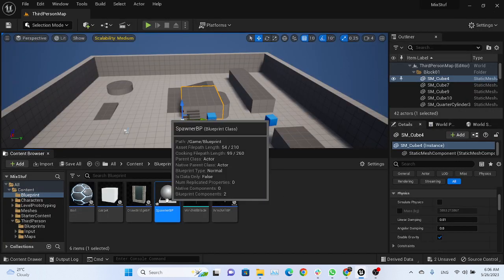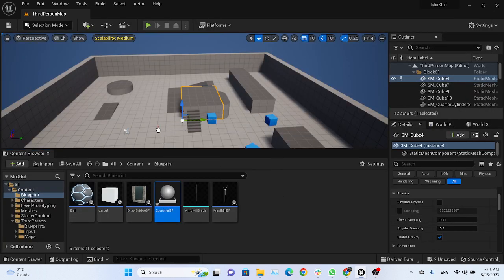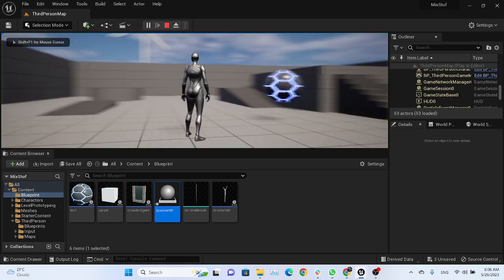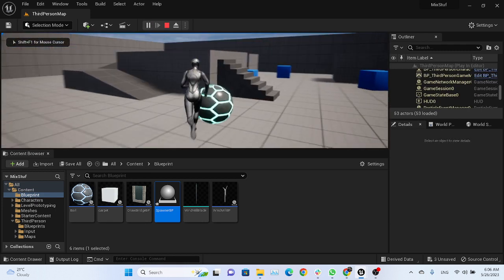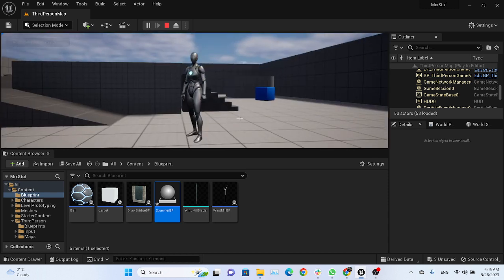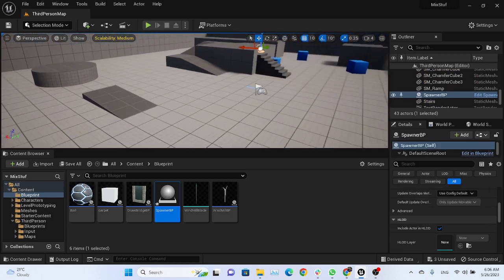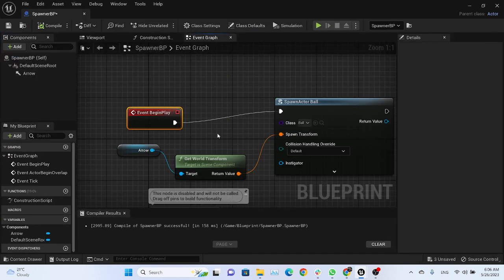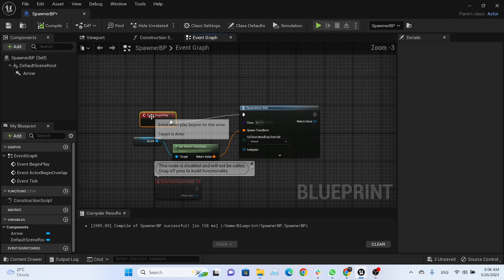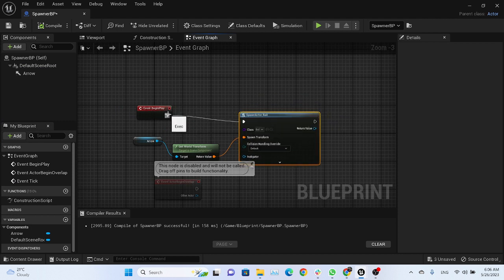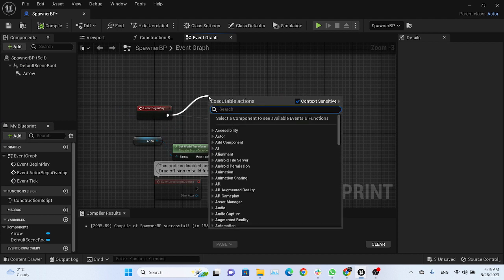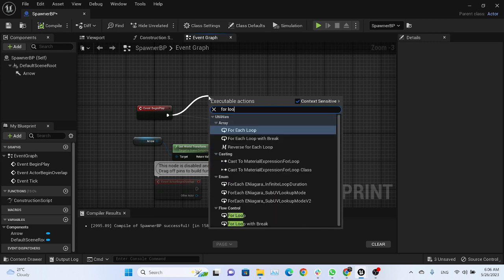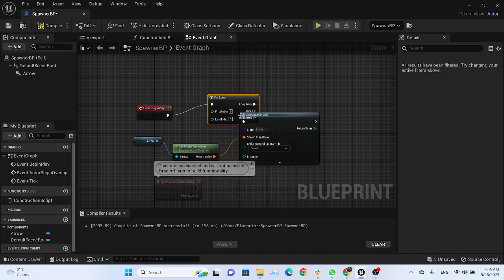Let's test it. If we bring this here and play, you can see it just dropped one of the balls, but we need many more. We need to set like 100 or something like that. So we will open it again, and from this execution pin, we will execute for loop. Not for each, we need for loop.